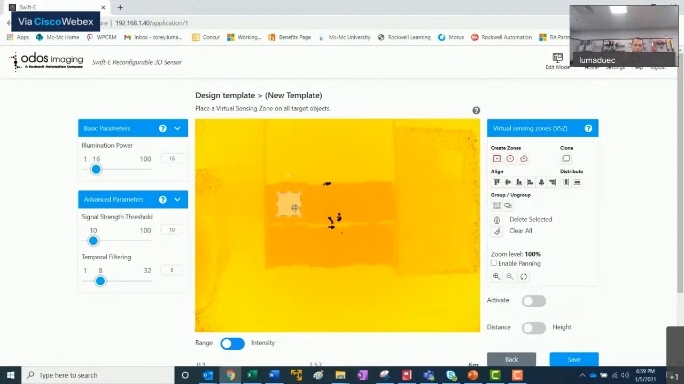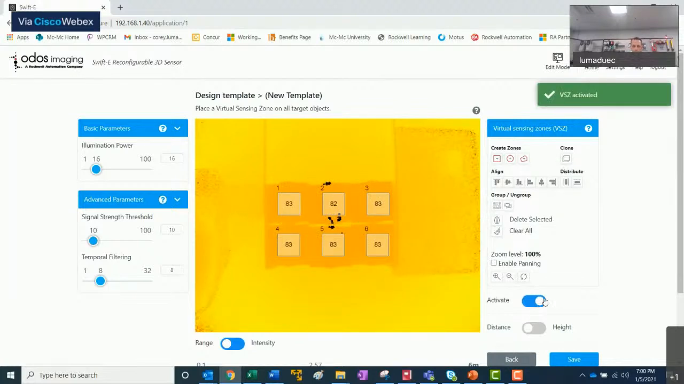So we're going to start with some square virtual sensing zones. This is a nice feature: you can copy and paste, and then align and distribute to get even spacing. And we'll just copy and paste that for the second row. And just like that, we have 6 individual sensors active. Now you have a distance from the sensor to the target.